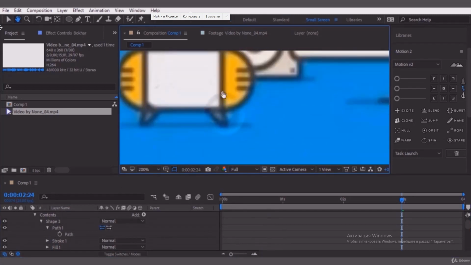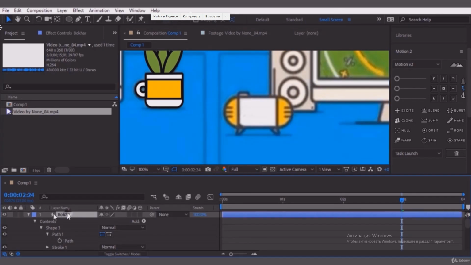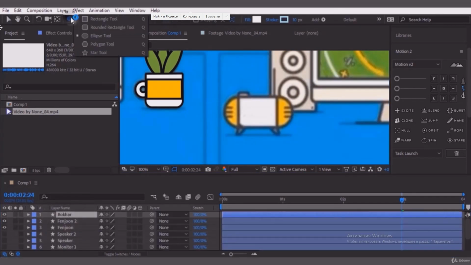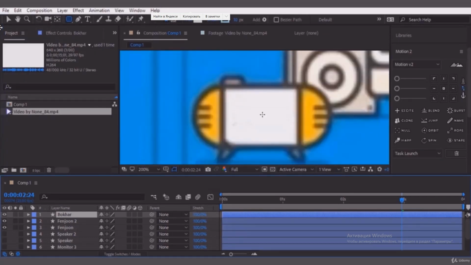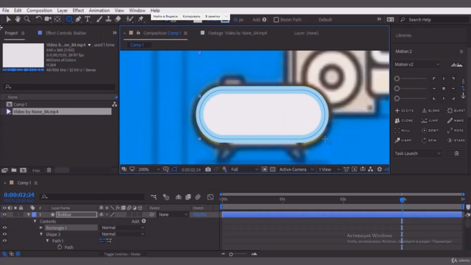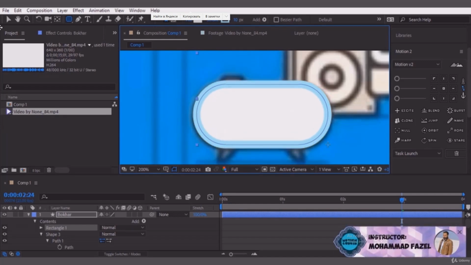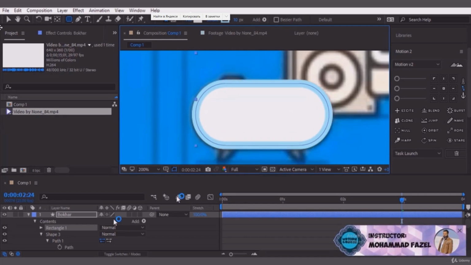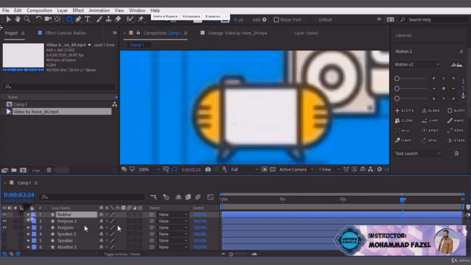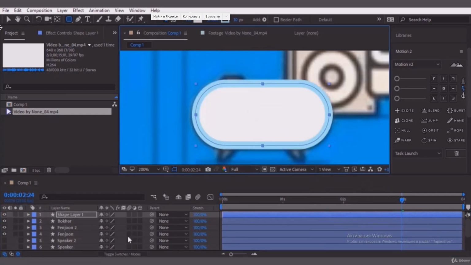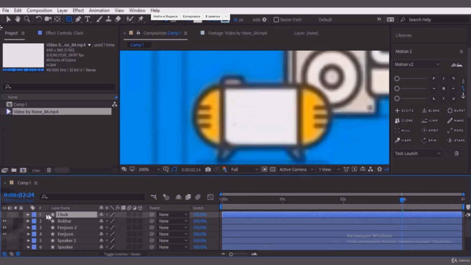Now let's move on to this clock over here. I use a round corner rectangle for this. Draw it from the center. Cut it and make a new shape from it. Name it clock. The shape is done. Now change the color of the fill and the stroke.